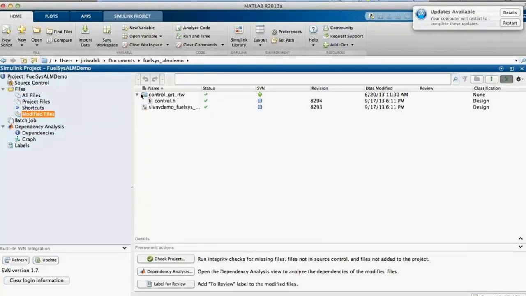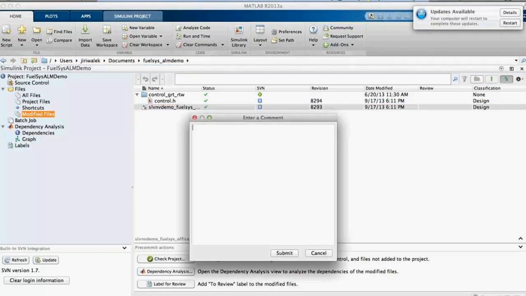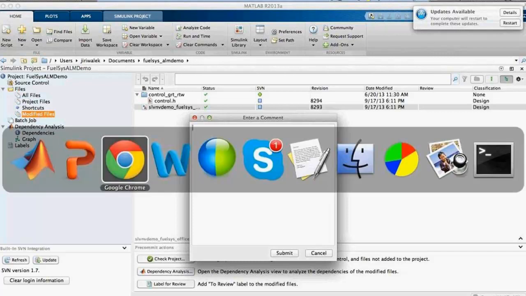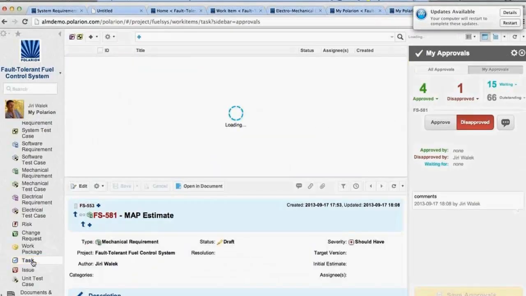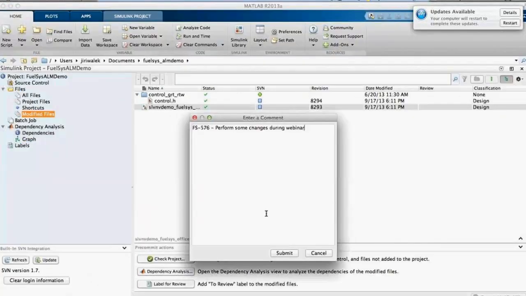So I see that currently some header file and the system design file has been modified, and I can commit my changes into Polarion repository. If I go back to Polarion, I can ensure that every single modification I have to perform, so all the change records, are documented in Polarion as tasks, as work packages, as change requests. I simply copy a reference to my task, and I fill in, I describe my change.